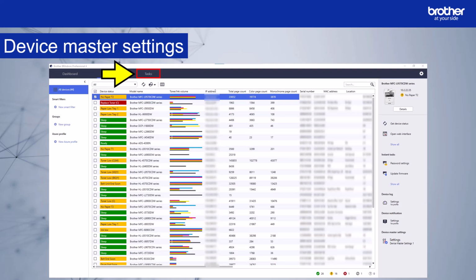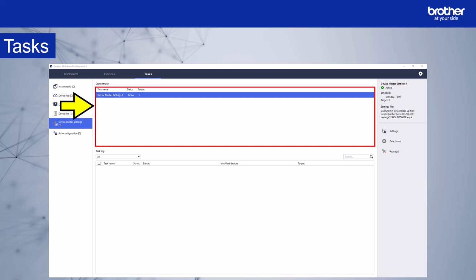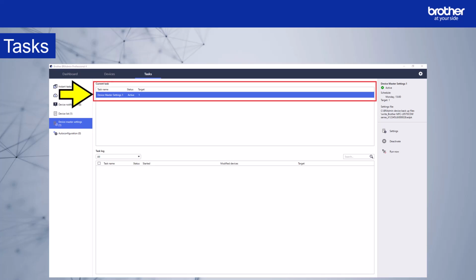Select Tasks. The task window appears. Menu is on the left hand side here. Select Device Master Settings from this menu if it isn't already selected. This section will show any current tasks. You can see the device profile that we set up. The task name is Device Master Settings 1. Its status is active and it's targeting one device.